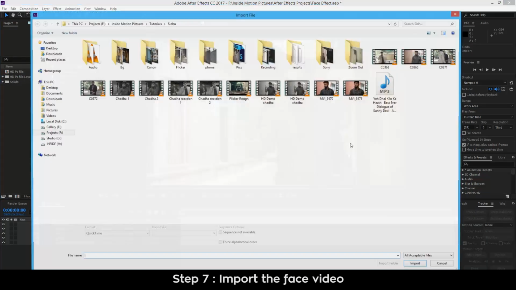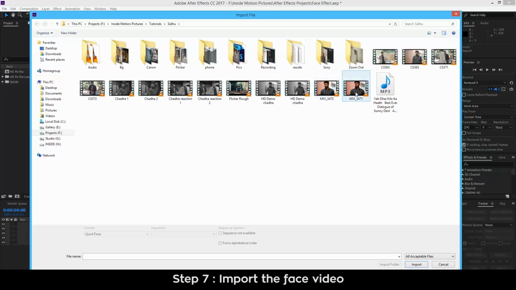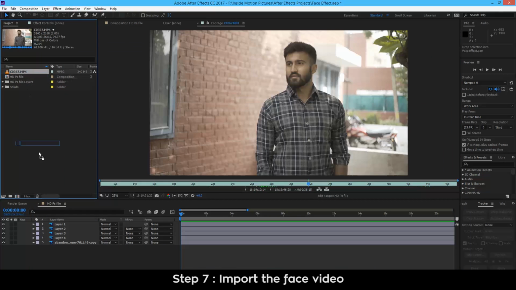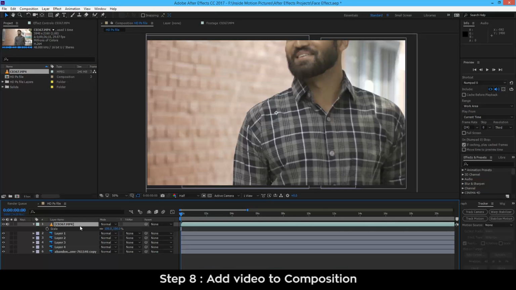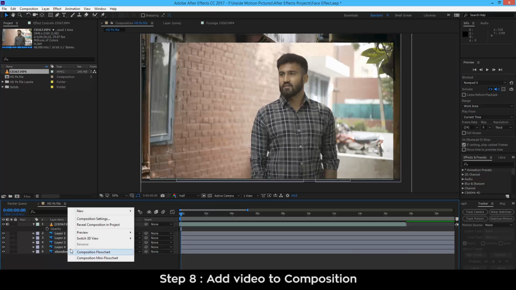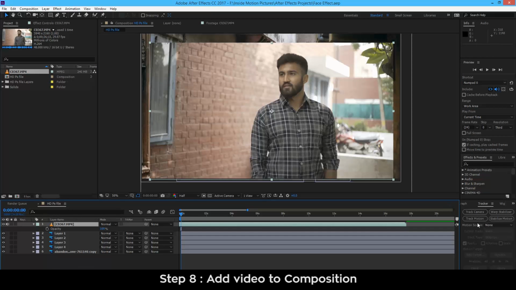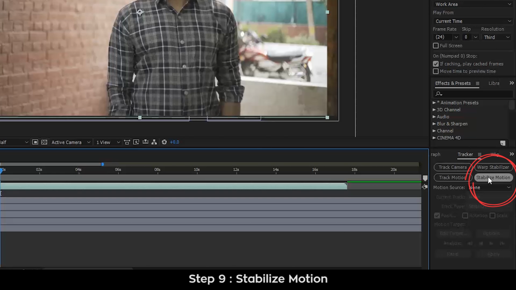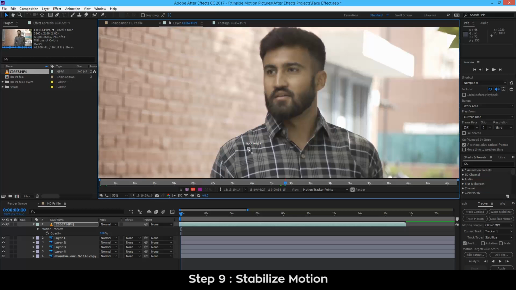Now bring the video of your character in which he's speaking whatever he's speaking into After Effects. Now keep this video on top of your character's layer. So the first thing that you need to do to this video is stabilize the motion, cause there will be a little bit movement in the face of your character.